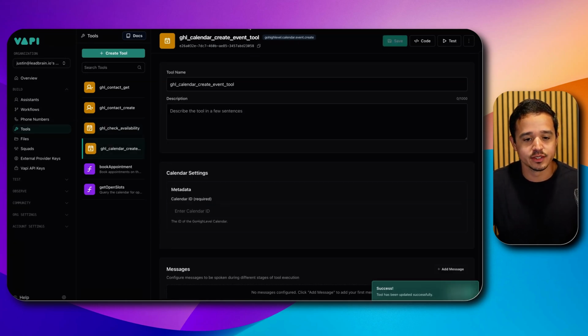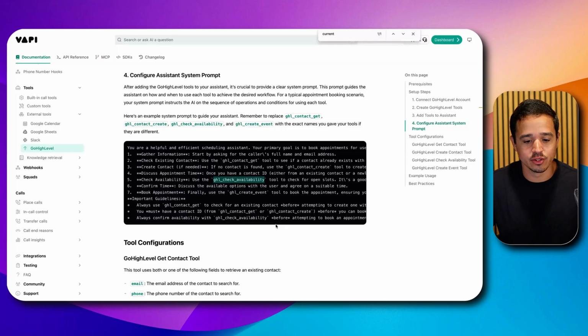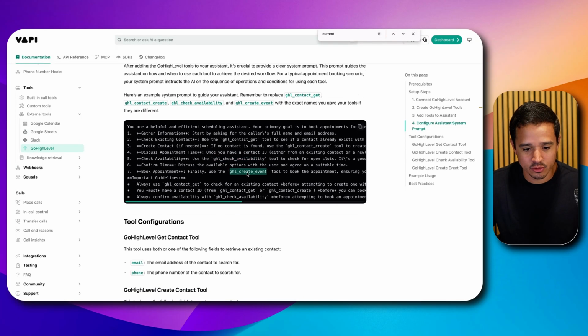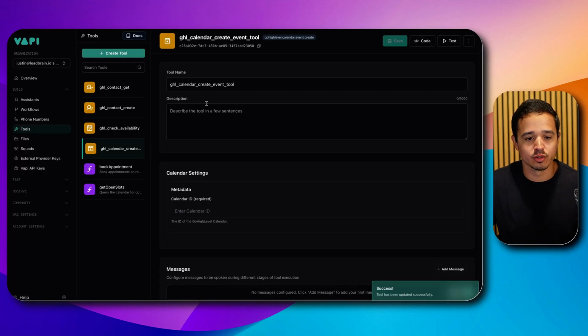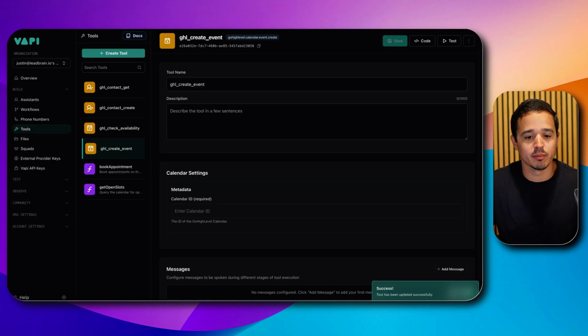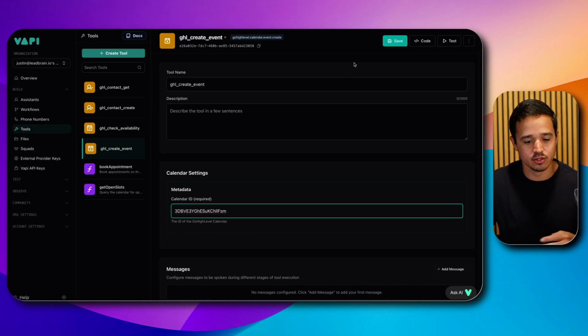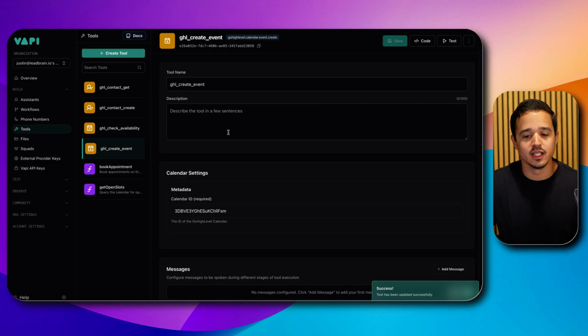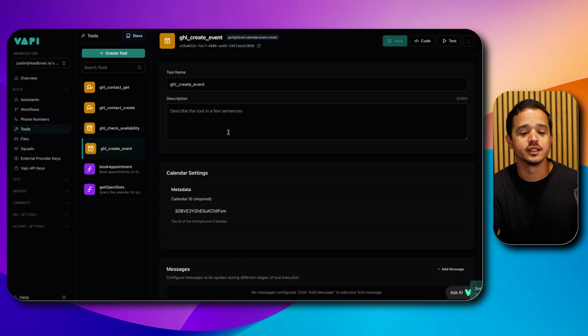Next thing we're going to do is the create event tool, otherwise known as create appointment. And let's see, what did they name it in here? Create event, ghl_create_event. So I'm just going to paste that. Again, I am not going to modify the description here, but I do need to provide a calendar ID. So I'm going to make sure I copy the same calendar ID as I used in the query open slots and save it. Now, I want to highlight a limitation of this at the current moment.